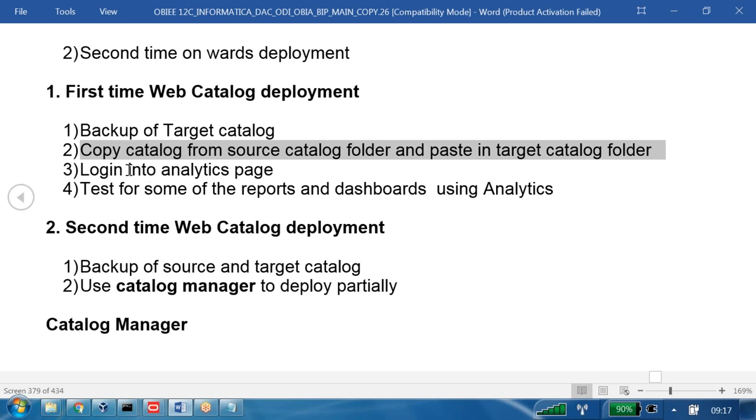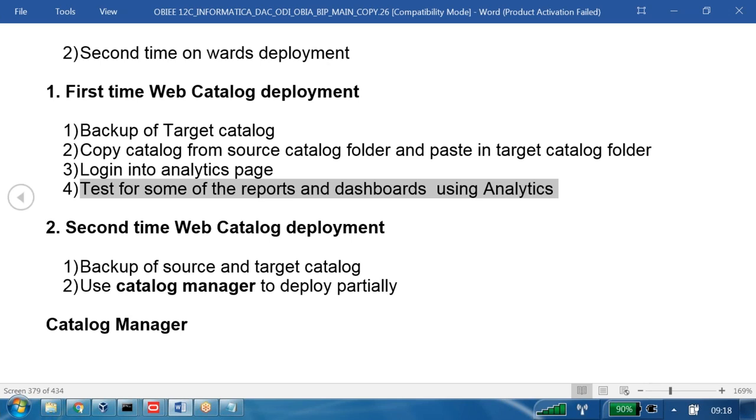Log into the analytics page. First time, whenever you log into the analytics page with the changed catalog, or when no catalog is available at all, if the catalog is not available, create a new catalog. If the catalog is available, whatever catalog is available, it will use that catalog. So it is going to use the testing catalog we have, and test some of the reports and dashboards using analytics. Any difficulty here? Yes or no?